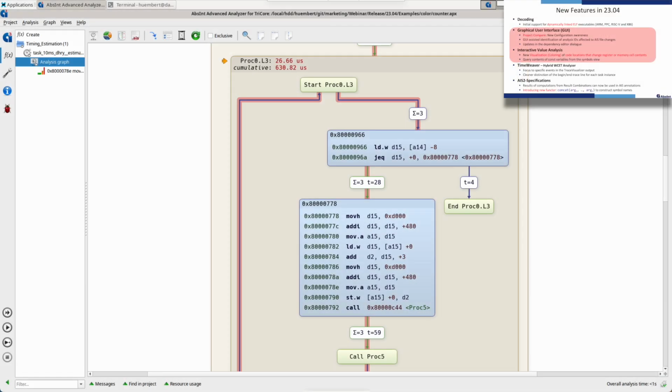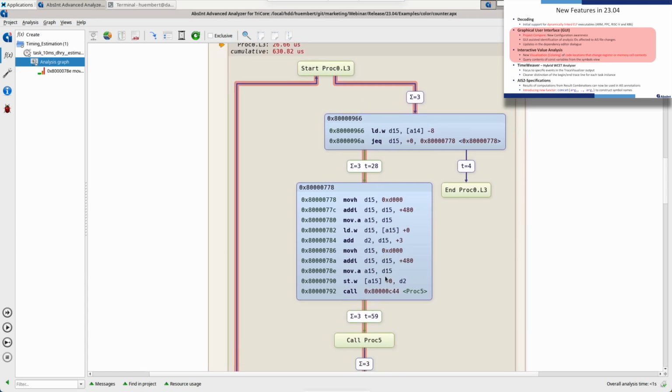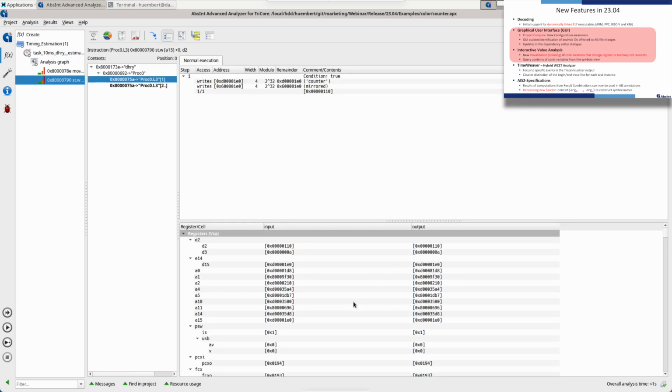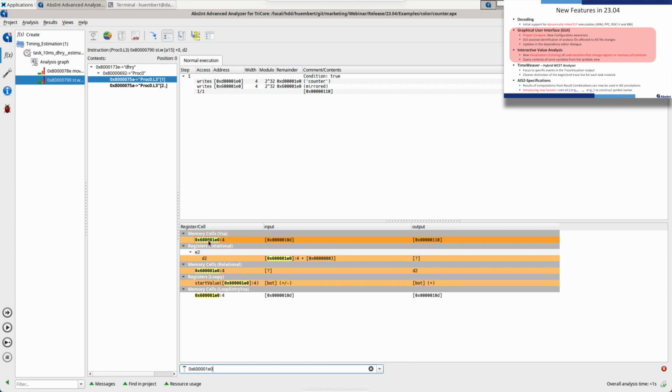The next new feature is for the interactive value analysis. Assume the following scenario. You are here in a loop and you open the interactive value analysis view at a certain instruction, and you are interested in a write access or read access of a pointer variable. In this case, it's a counter variable. And well, you see here in the memory cell domain that we have a certain value for that counter variable, which was here in this instruction changed from 010D to 110 hexadecimal.